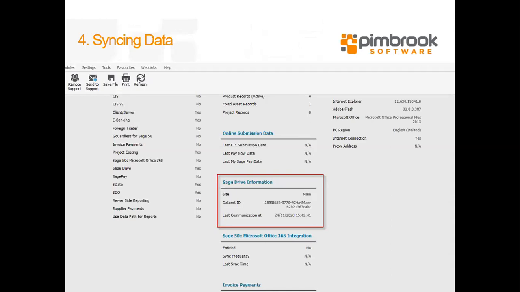Now, once they're connected to the data, it's important they go to Help and About and have a look at this Sage Drive information. The data owner, where this was set up, or the server, we say main, and you have a data set ID and the last time it communicated with the cloud. And then on the remote side, we say remote, the same data ID and the last time it communicated.